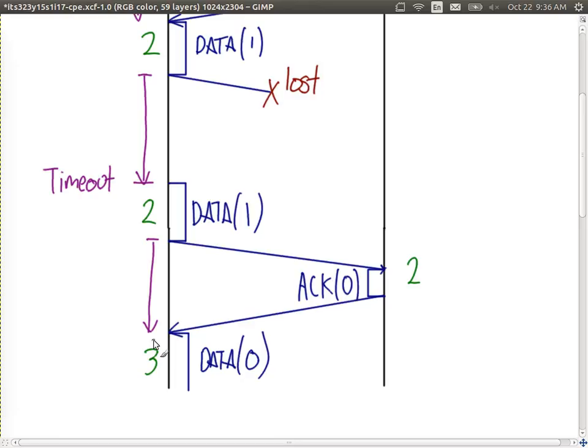Any questions so far on the retransmission of stop and wait ARQ? We now need a timer, and if our timer reaches a maximum predefined value, retransmit. Okay. Not so hard, this one.